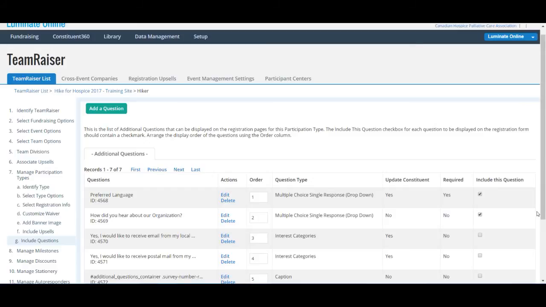The last area in setting up a participant type is to add questions. So these are additional questions that you can ask as a part of the registration. There's only one question in here that's extremely important, and that's the first one, the preferred language. This allows your users to select between English and French. So if you're a bilingual site, it's particularly imperative that you leave that particular question on. To include the question, just make sure that the check mark is selected in the "include this question" column. Otherwise, if you don't want it included, make sure that it's unchecked.